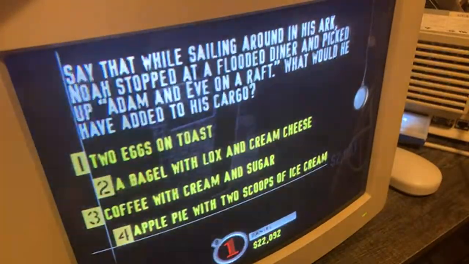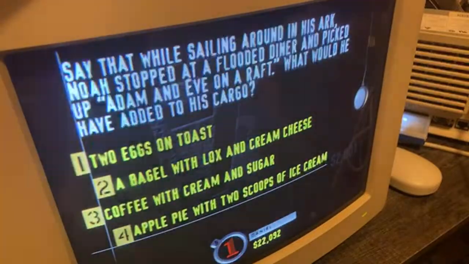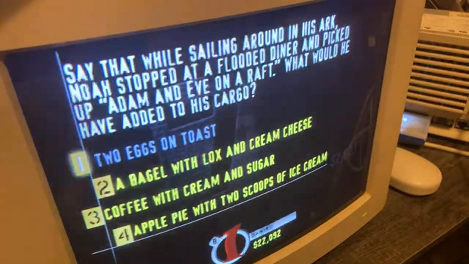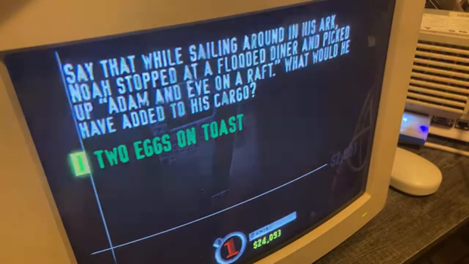Two eggs on toast, a bagel with lox and cream cheese, coffee with cream and sugar, or apple pie with two scoops of ice cream? Adam and Eve on a raft is diner speak for two eggs on toast. Two very naked and sinful eggs on toast.